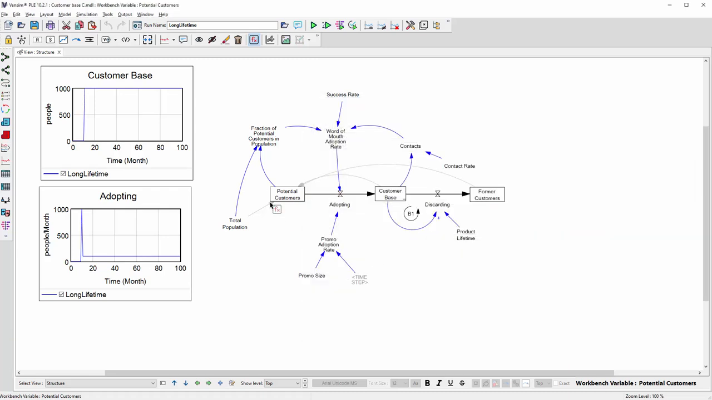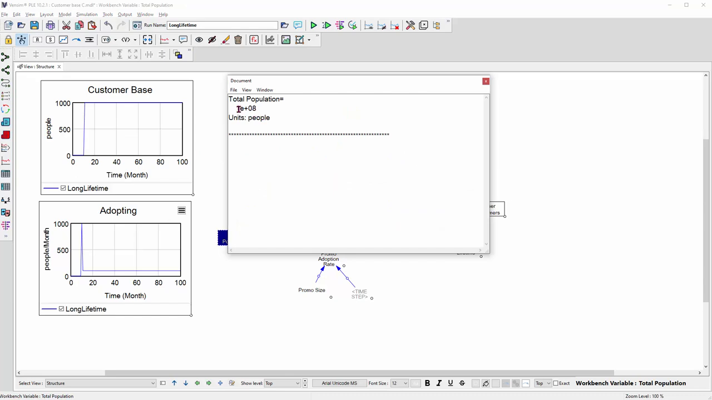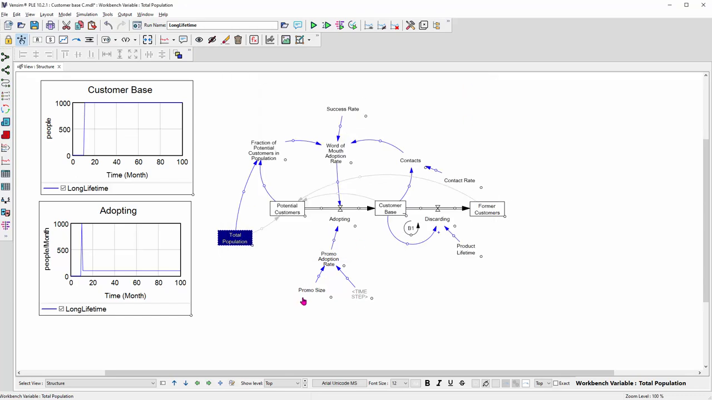And actually, you'll notice there are a couple of gray arrows here. These represent initialization relationships for the stocks rather than dynamic relationships like the rest of the blue arrows. So we have a total population of 1e8, which is 100 million people, so sort of vaguely the number of adults in the U.S.